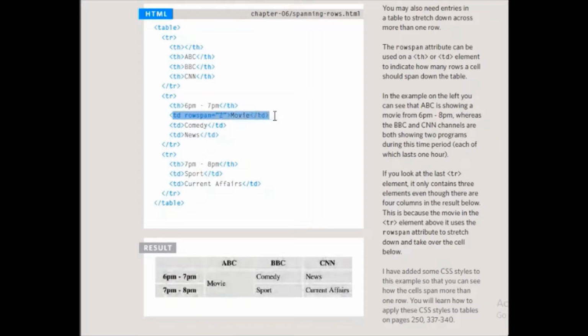Then we have the next row, next column, movie, but it is spanning 2 rows. So what's happening here? Movie is spanning these 2 rows. Then TD comedy comes here. TD news comes right here. Okay, news here. Then we have other columns and rows, done the same way.